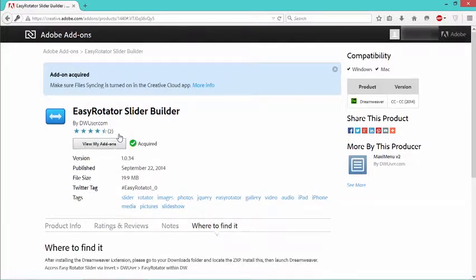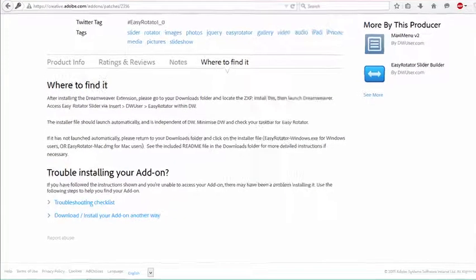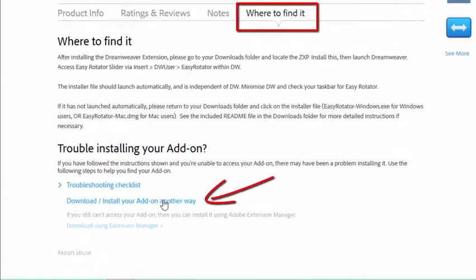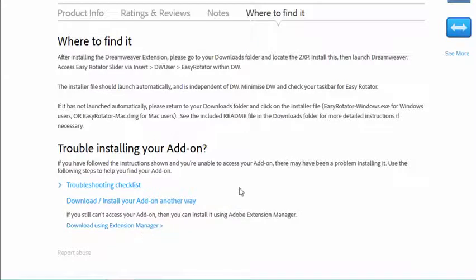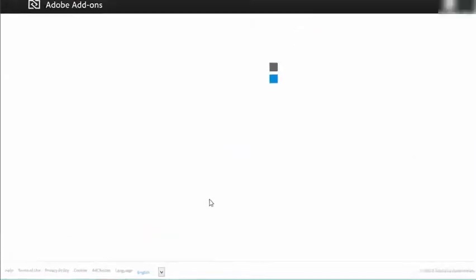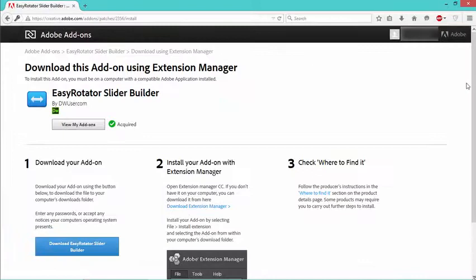And now you can see that this extension has been acquired, or has been added into my add-ons. And here you can see the download link of this extension. So click on the download using extension manager. And now you are on the download page of this extension.